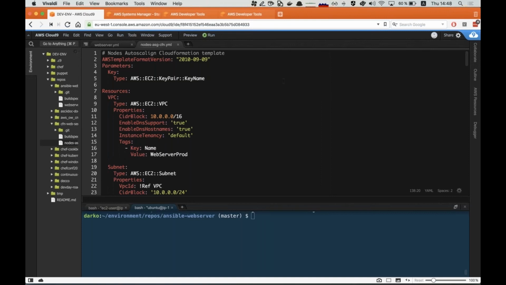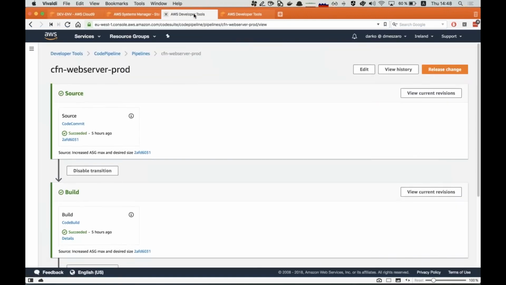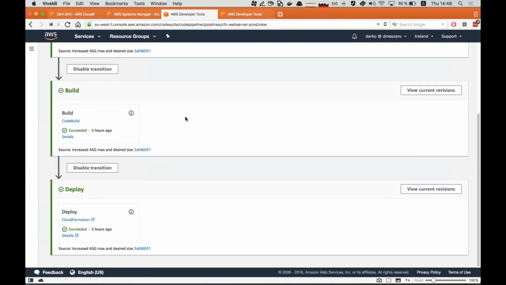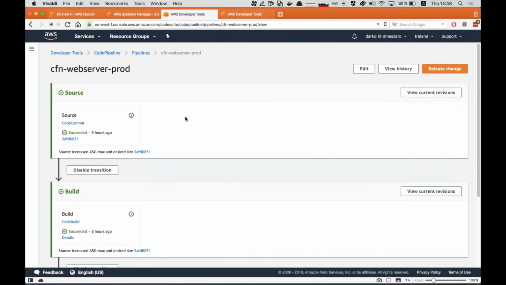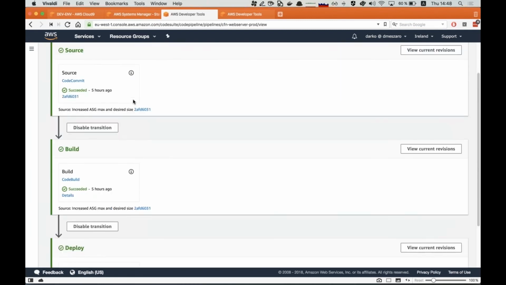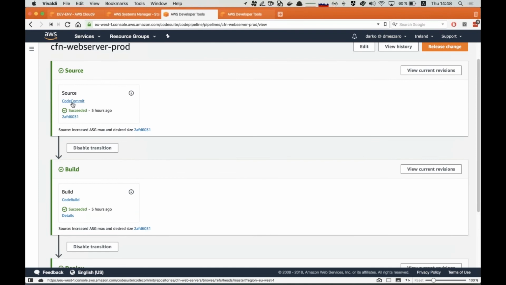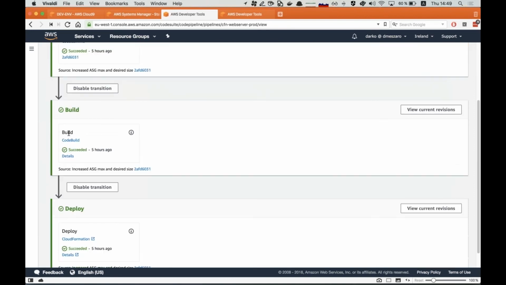So how do we do this? If you see here, this is the first pipeline I've talked about. The source phase is pointing to CodeCommit, which automatically detects changes in CodeCommit once I commit the code. The build phase is using CodeBuild.